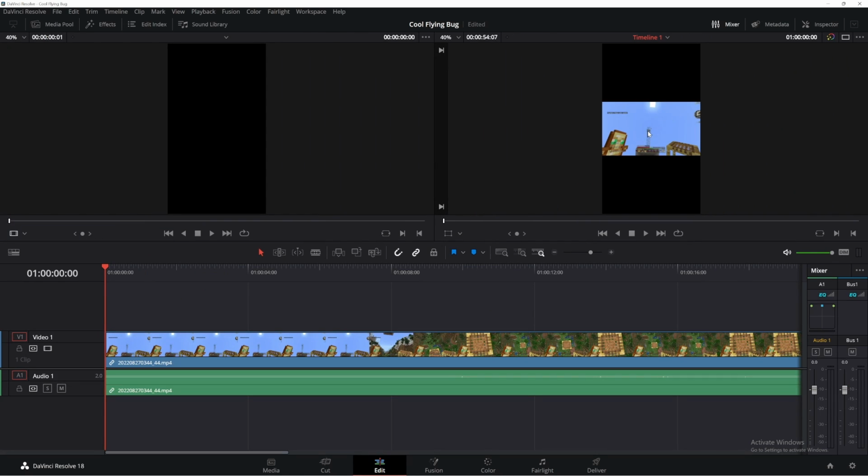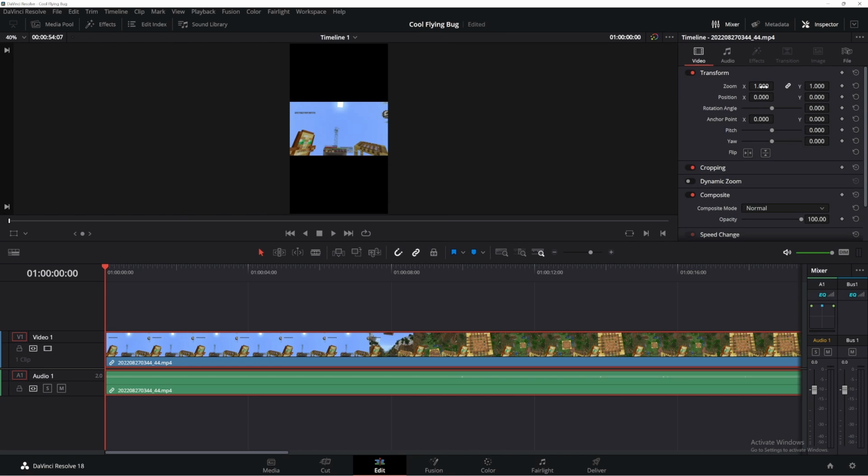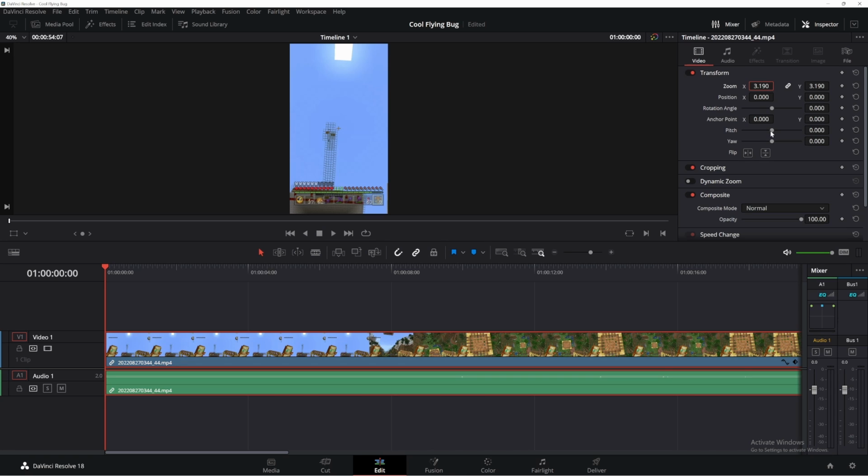Go to the Edit panel, select the clip and open the inspector. Change the zoom to 3.190, the ratio between 1080 and 1920.